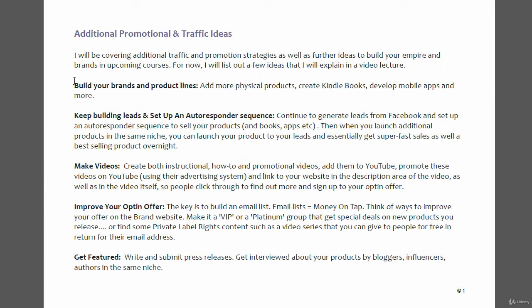And again, I've mentioned up here, continue to build your brands and product lines. Don't just stop with one product once it's profitable, once you're making money. Continue to create other products in the same niche. And then once you've created 5 or 10, once your first market or your first brand is doing incredibly well, then obviously move into other brands as well.